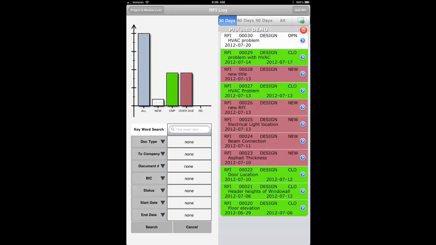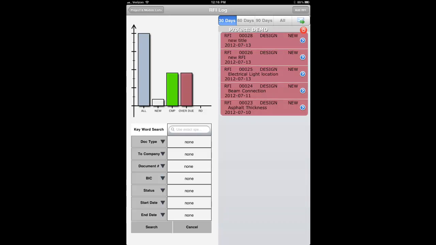On the left here, we have a report writer and we have a bar chart. Now, that bar chart is a representation of all of the documents that are on the right, but they've been split into the different phases: new, completed, overdue, and rejected. So the first thing I'd like to do is just create a filter by tapping on the overdue bar and give us all of our overdue documents. And there's all of our overdue RFIs.